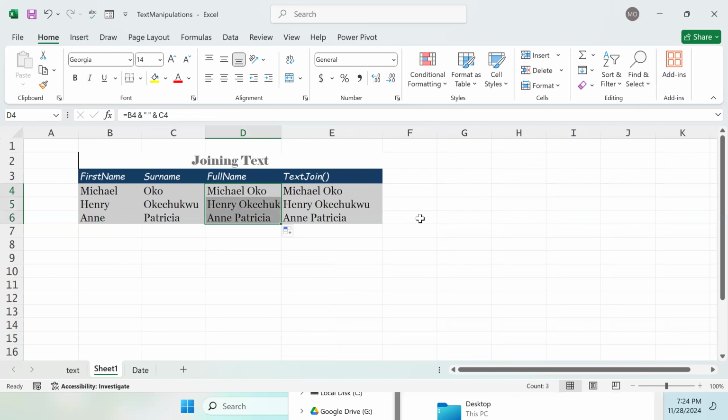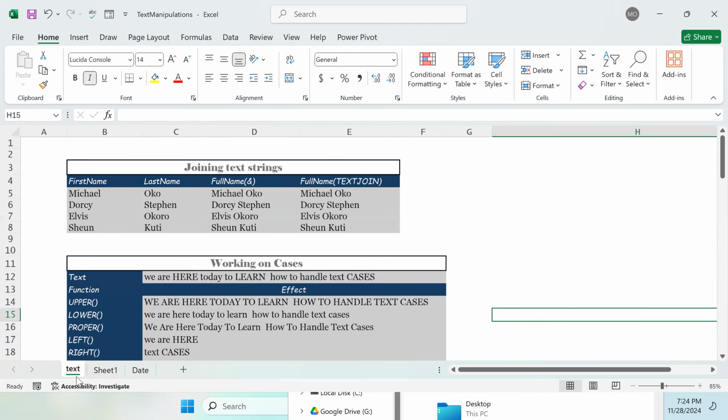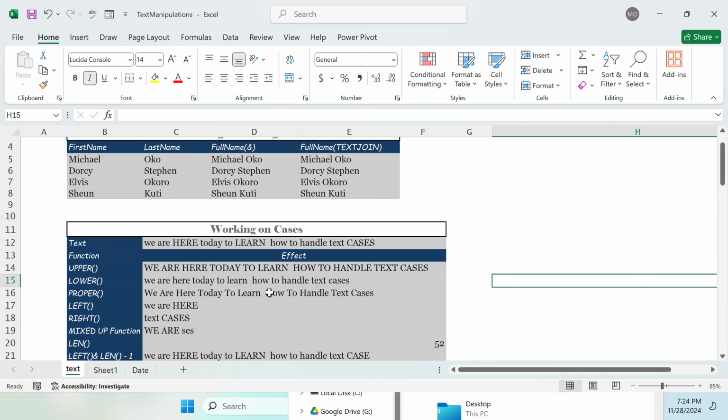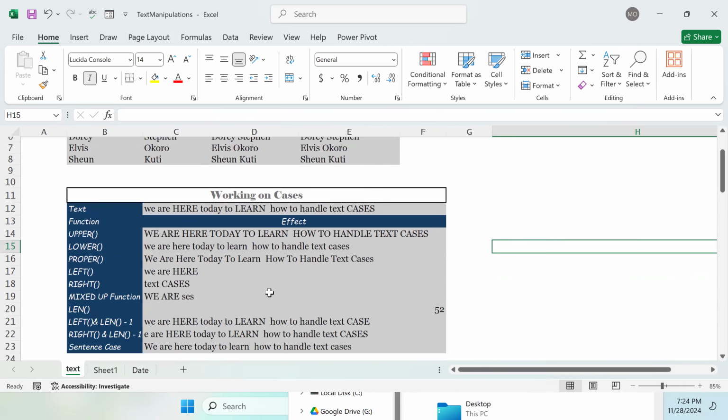So that's how to join the two texts together. I don't know if we have a question about that. That should be simple enough. Is it simple enough to understand? Yeah, it's very simple.